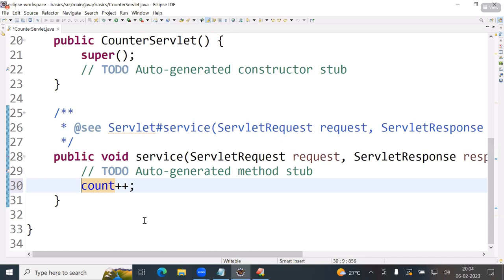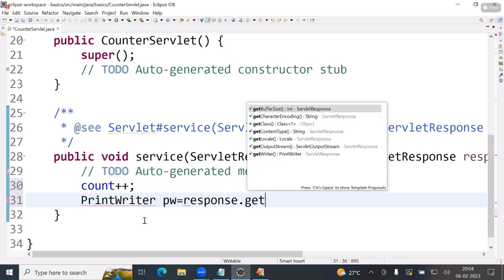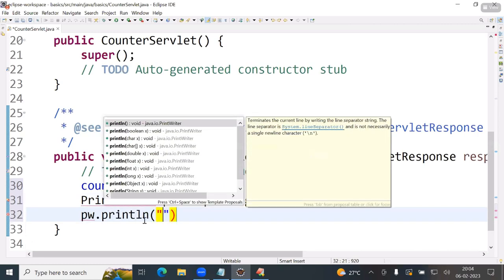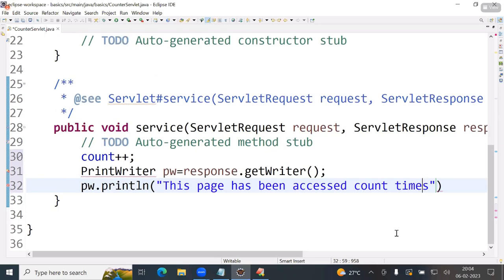When the same variable name is there, local variable and instance variable with the same names, we have to write it. Otherwise it is not required. Now here, PrintWriter pw equal to response.getWriter(). pw.println("This page has been accessed count times"). If I write like this, the output prints "count times" only.